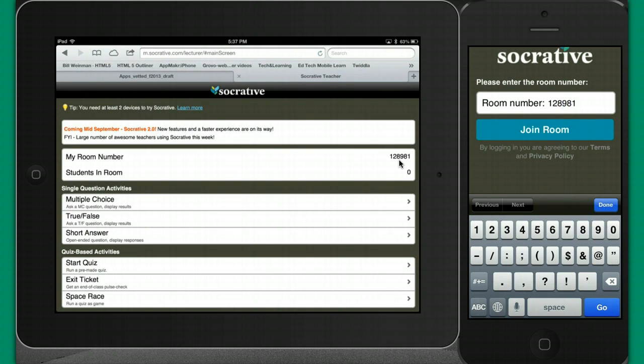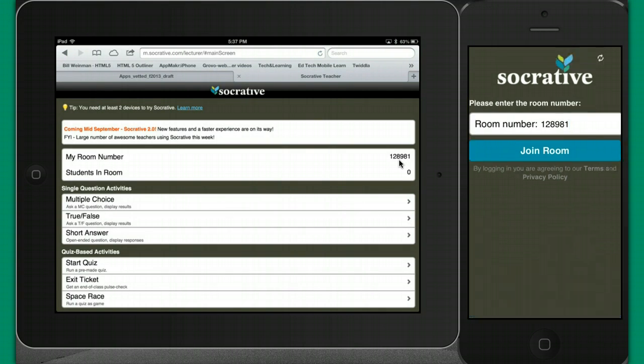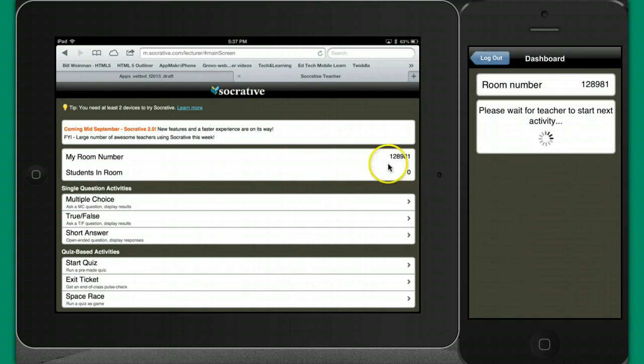8981 and say join room. Now you'll notice that as soon as this actually conducts the activity, that number went from 0 to 1. Something important to remember is that until that student joins the room, if you have 15, 20 people in your class, that number's not going to change. You're not going to have anybody participating.